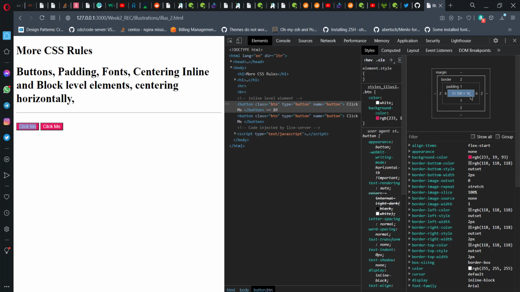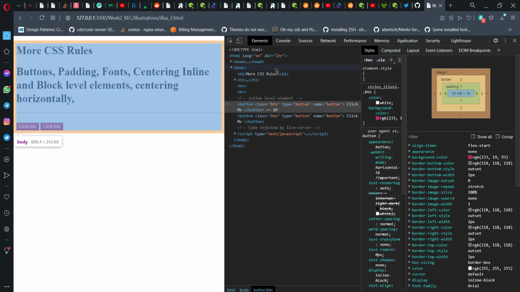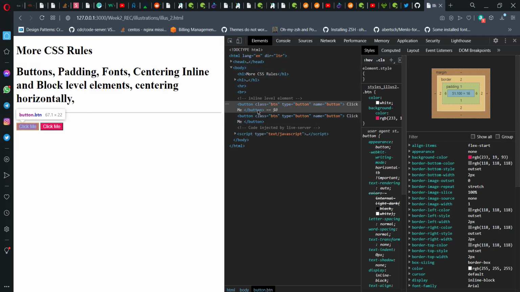That's really important to understand, because whenever we get to centering things horizontally, this is going to play a very major part. So the content here, in the case of this button, it's not going to be the same for the rest of the elements, but for a button element, it's going to tell you that it has a content width of 51. It has a slight padding. If you're seeing here, it's in green.